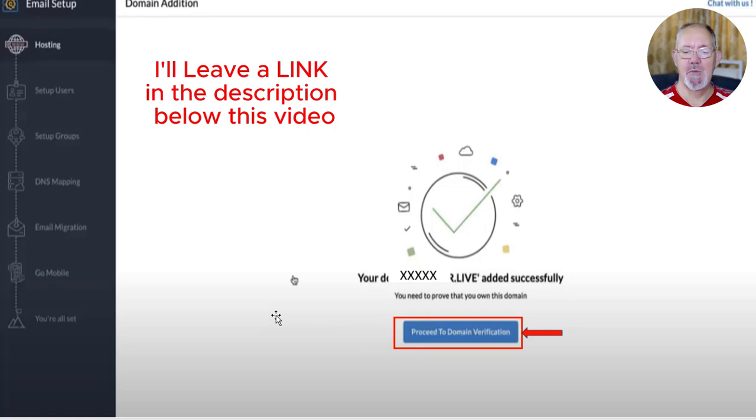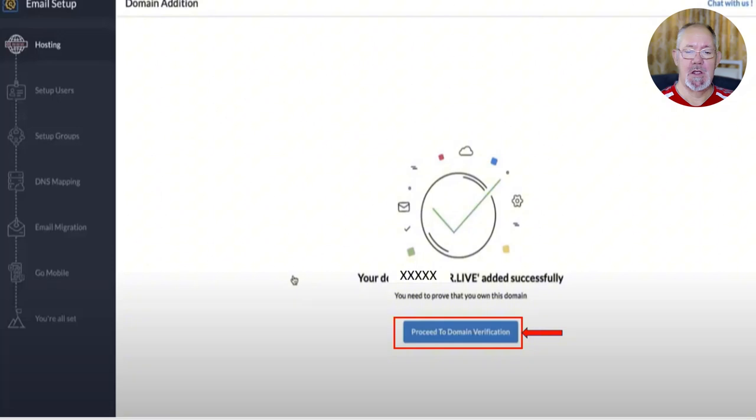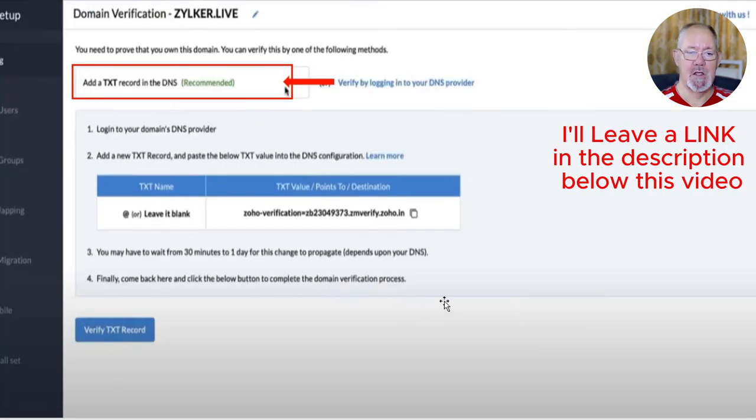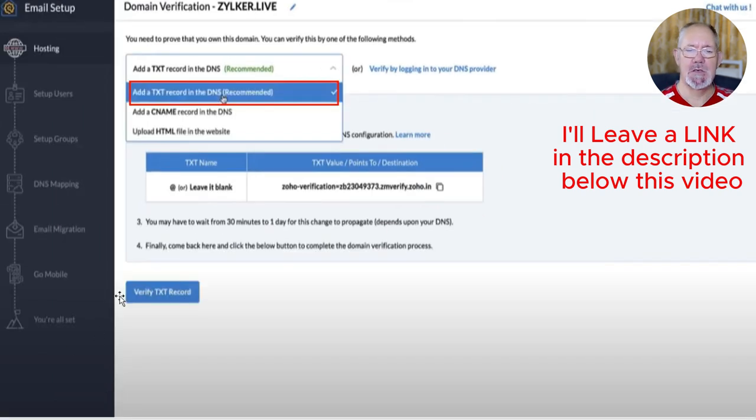Okay, but now you have to proceed to verify your domain just to prove that this domain belongs to you, and for that you'll go to the next page. Once you click on that verify domain, you'll click on the next page and you'll see a page that looks like this. Okay, over here you'll have a drop down menu with a lot of options like the TXT, CNAME, and HTML. It basically looks like this. And to verify your domain, they recommend that you use the TXT record to verify your name.